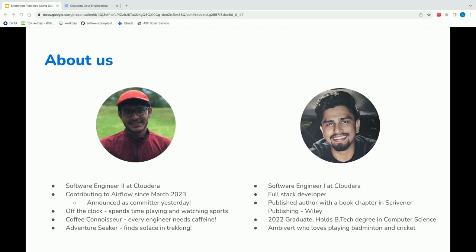So hey everyone, this is Shubham Raj, and I'm a software engineer one at Cloudera. I'm also a full stack developer working with the Cloudera Data Engineering team. We make products which make life easier for the data engineers. I'm a published author with a book chapter in Scriven Publishing. I'm a 2022 graduate, hold a BTech degree in computer science, and I love playing badminton and cricket in my free time, and I'm an ambivert, which my friends call me. So let's get started with the presentation today.